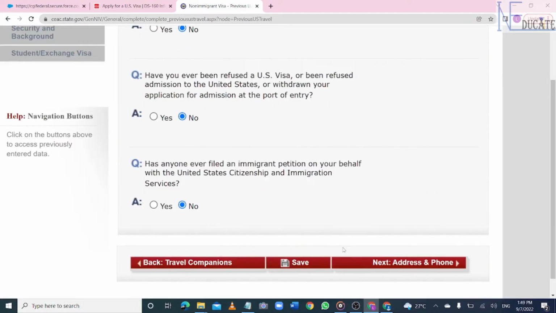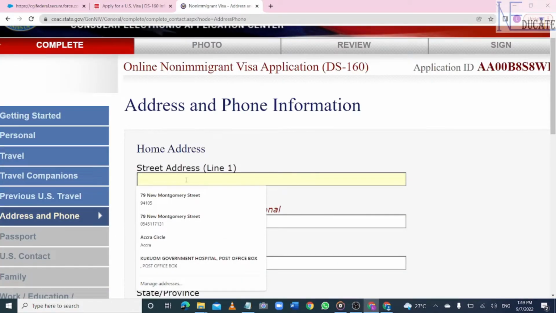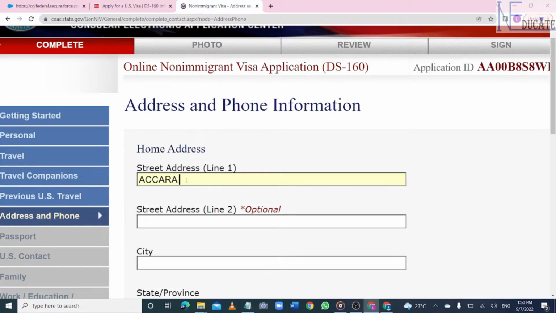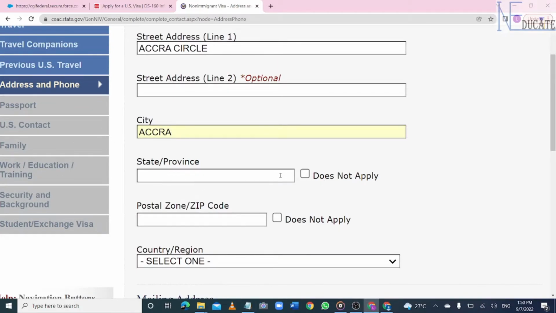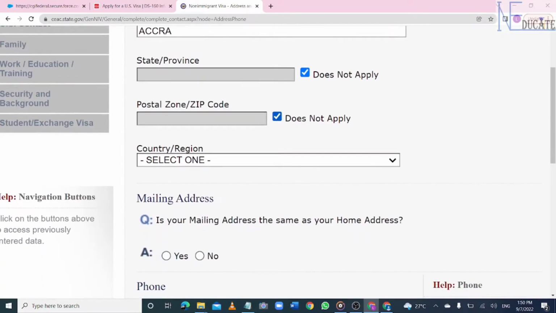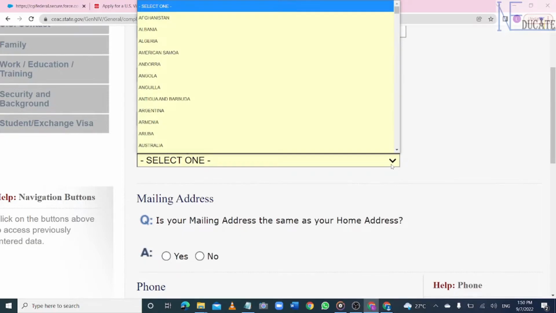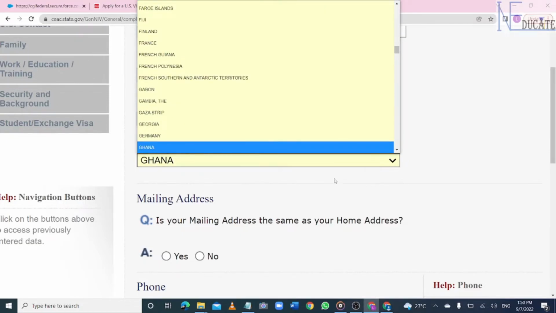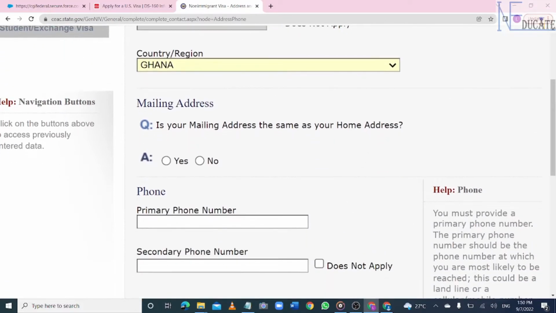Always save it. And then you go to the next one, which is address and then phone number. The next phase is the address and then the phone number. So let's fill it. You put in your address, Accra Circle. So the city is Accra. So this one too, it's not compulsory. So if you don't know, just pick I don't know. The zip code, if you don't know, just select I don't know. Then the country is Ghana. You select Ghana. And then your mailing address. Is your mailing address the same as your house address? Yes, I'll go for yes.